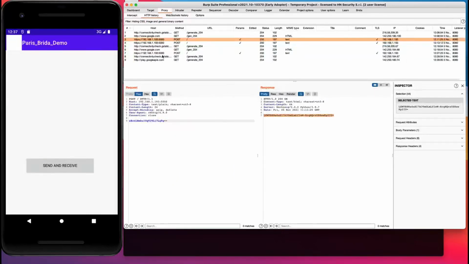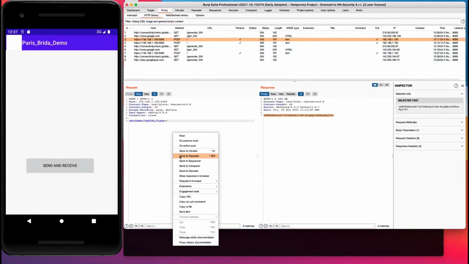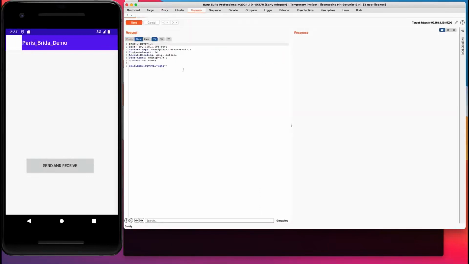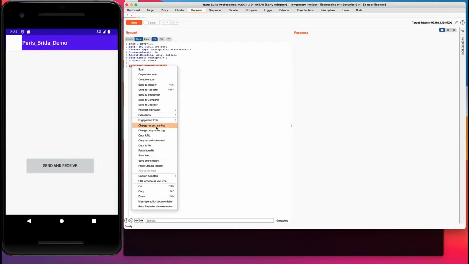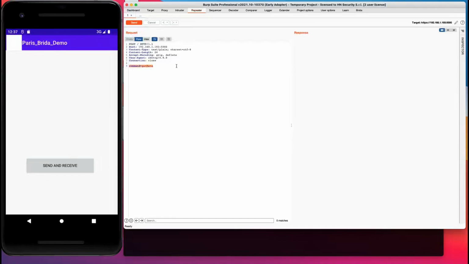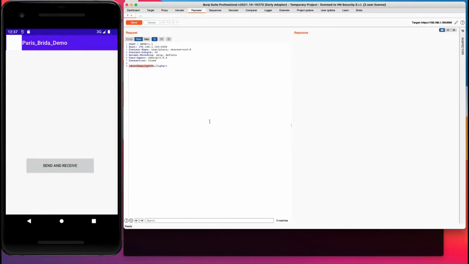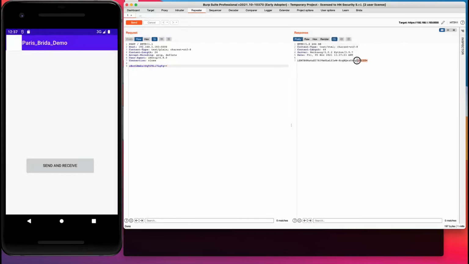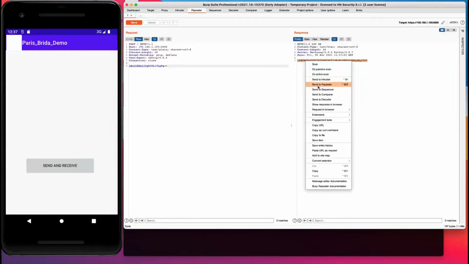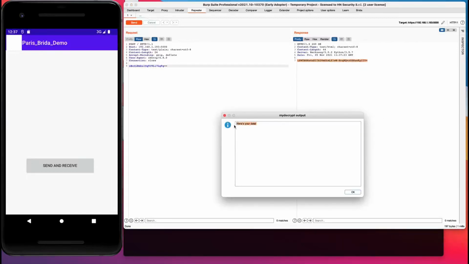Now, next step. We can send this to repeater and do something like this. Encrypt it again. And let's see if it's working. Yes, it is. Here's your data. Super cool.